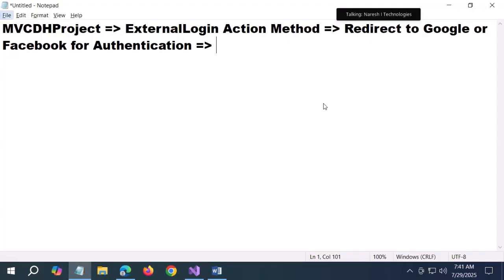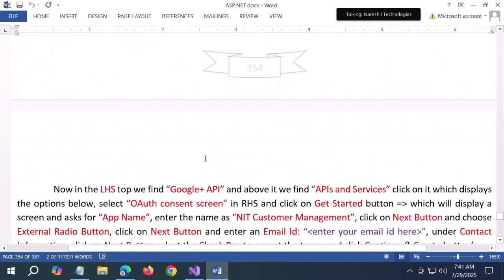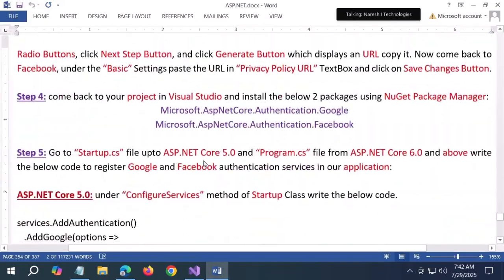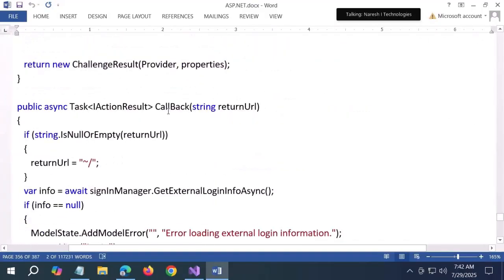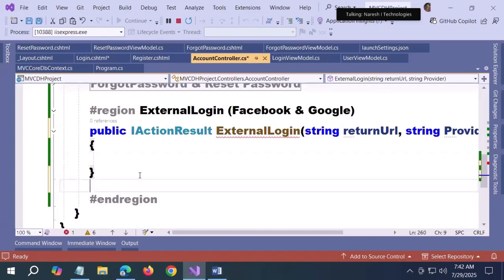Where will it come? You can redirect it to an action method of your choice. I added my method with a name like callback. Any name you can use, but I used callback. So just watch it.